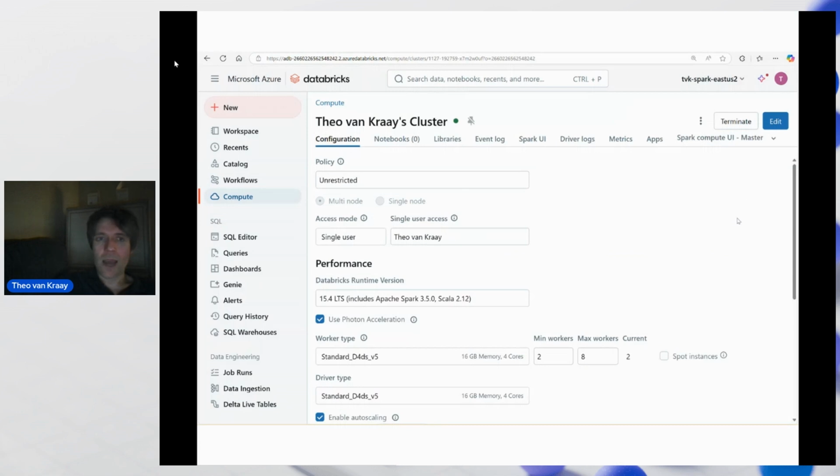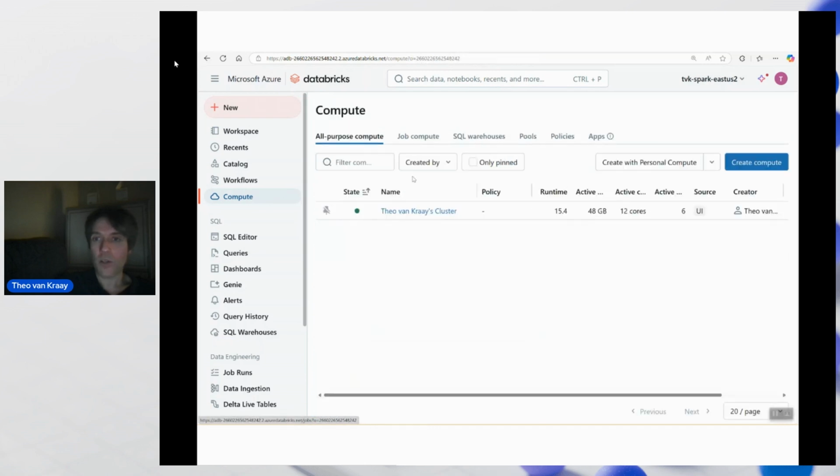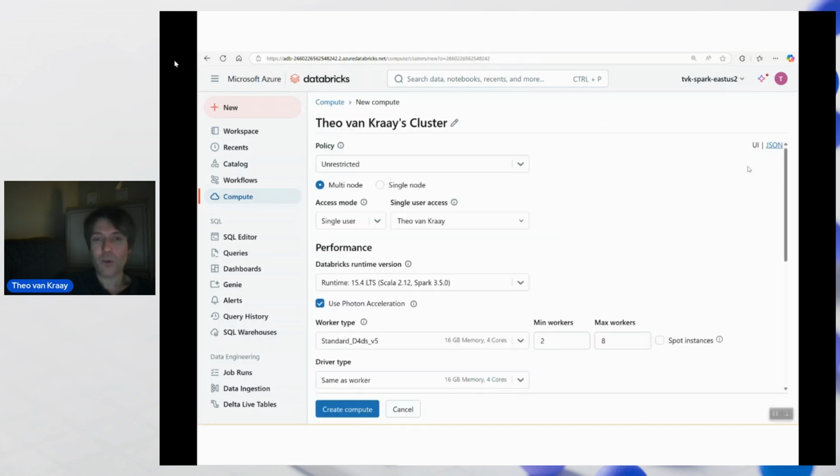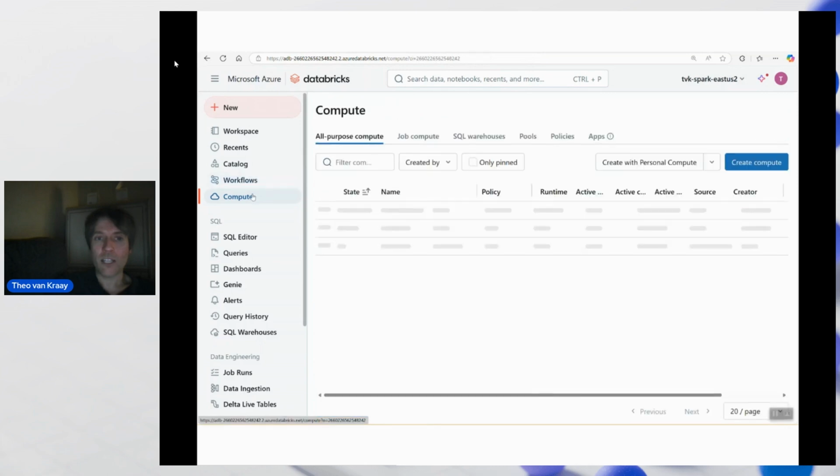So let's go ahead. I'm using Databricks. Databricks is a very easy PaaS service for provisioning Spark clusters. It's very easy to do. You just go to compute and you can create compute. Very straightforward. There's some default settings here. I've already done this here.